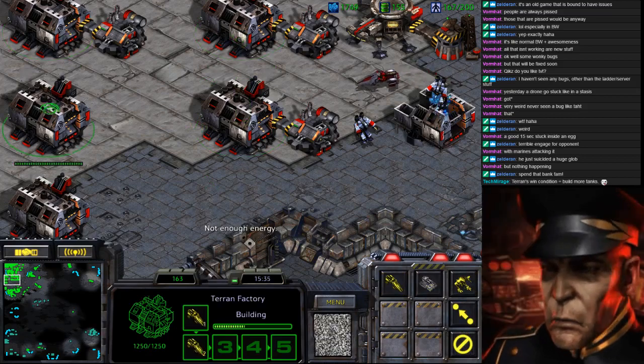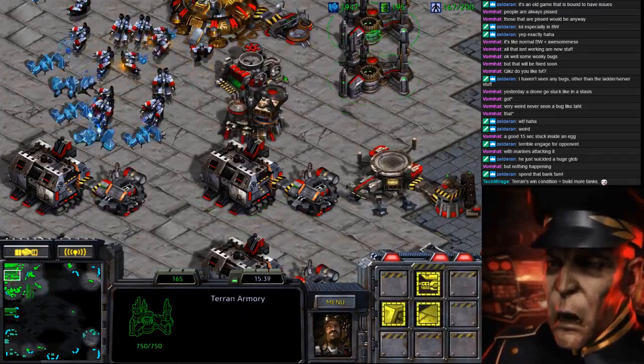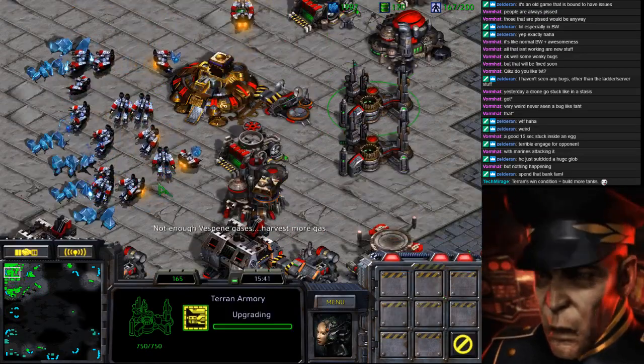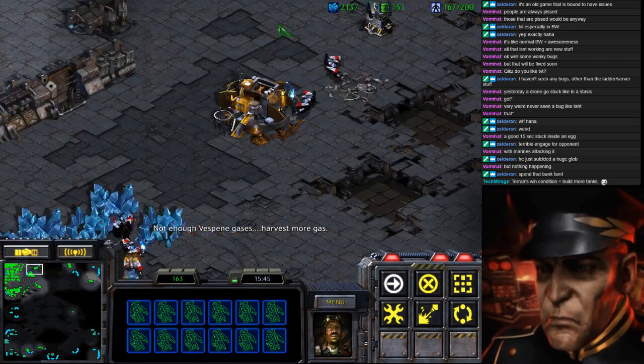Yeah, so if I can spin my bank, I should be in a decent position. I don't need that sort of weapons. I should be able to move these SCVs over here.